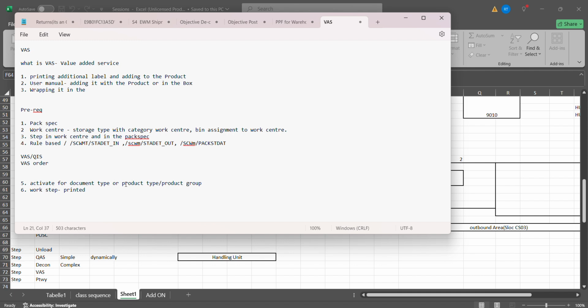So you can restrict the creation of the VAS order based on the product, and these are the product group and product type which are maintained in the system. Based on the material master, the system will determine, okay, it is relevant for VAS, and then it will trigger the search for packspec and whatnot, right?